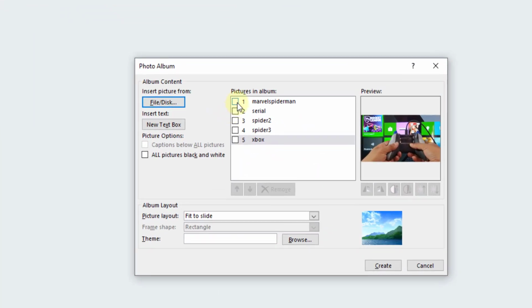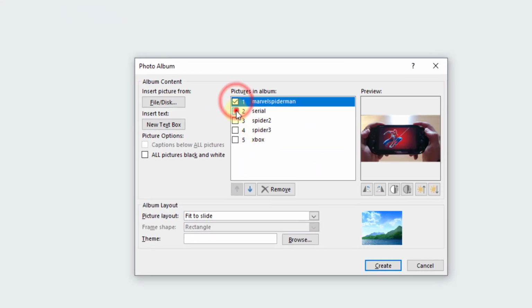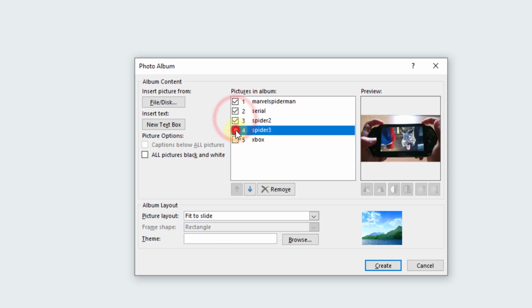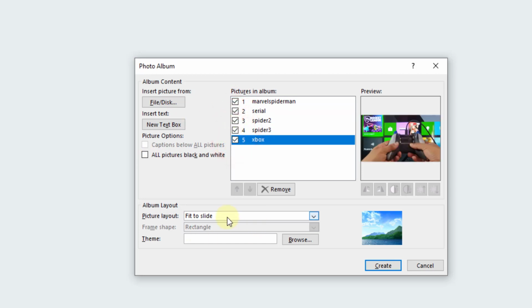So I need to enable the checkbox for the images which I want to be in the album. So fit to slide, that is fine. Once it's selected, you need to click on create. If you don't want one, you can click on remove by selecting this. So I'm going to click on this create button.